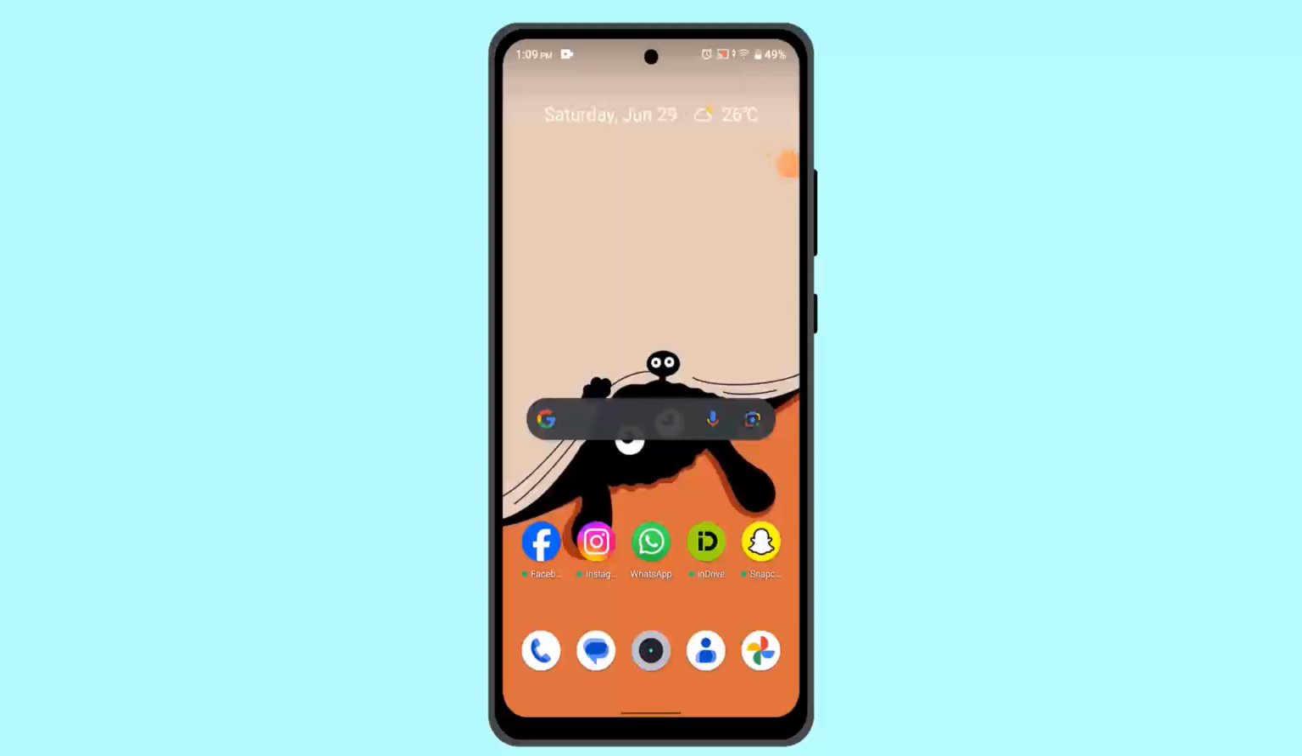How to trade on Binance mobile app for beginners. Hey guys, welcome back to our channel. Today in this video I'll be showing you the ways to trade on Binance mobile app for beginners.